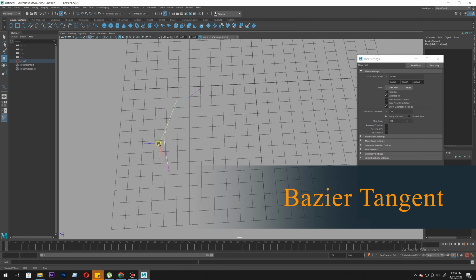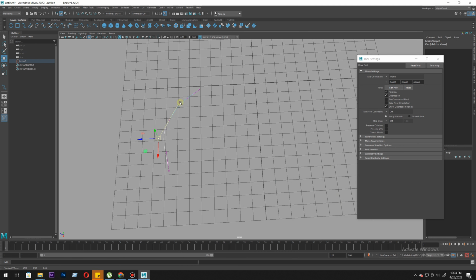Makes more sense? And the other tangent updates automatically on the other side. If we break that tangent, it will lose the smoothness of the curve and it will be a pointed curve. Okay, so we're going to explore all those things in this video.